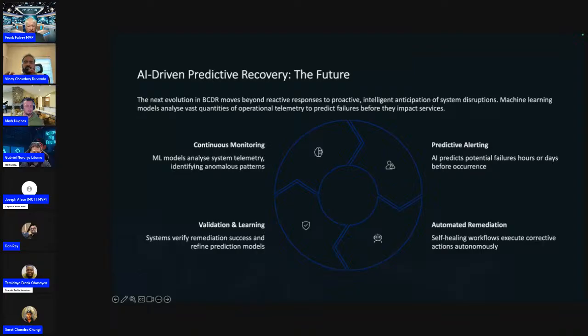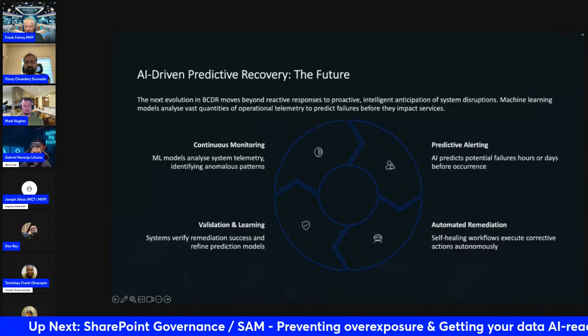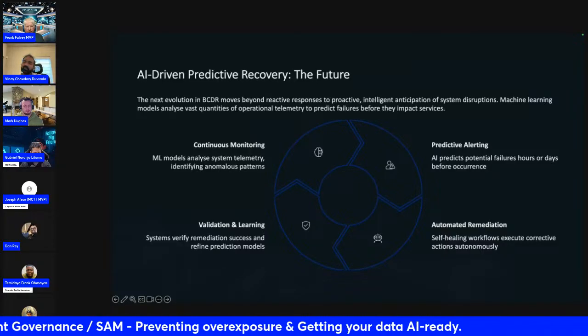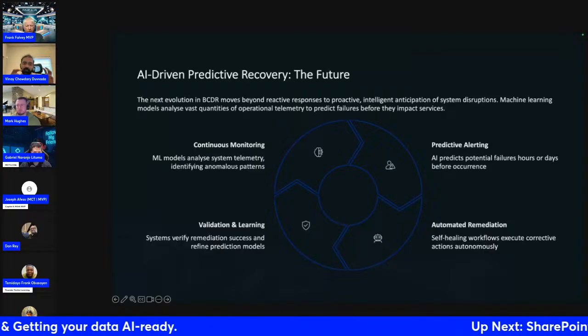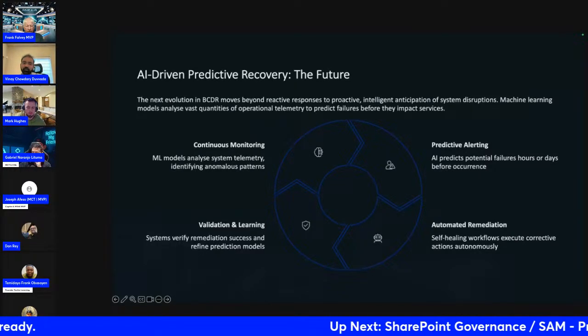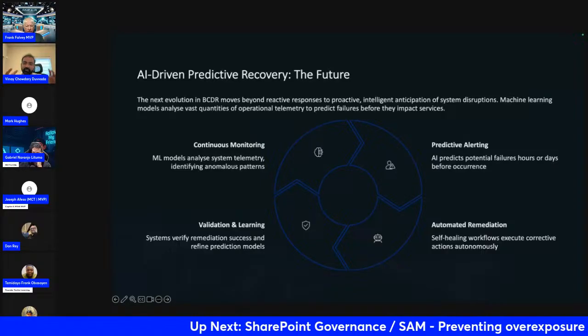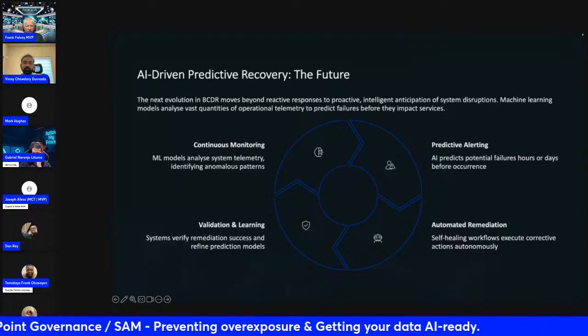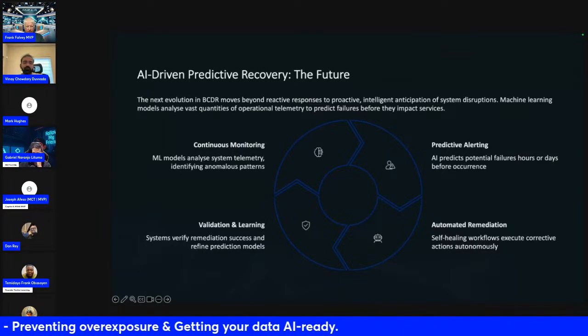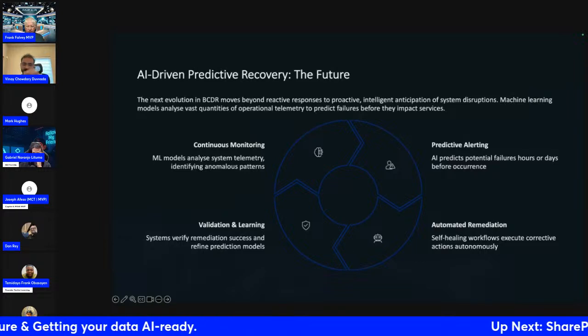Let me talk about how we can bring an AI-driven predictive recovery mechanism to this system so that you can reduce manual interventions further. Traditional BCDR is reactive in nature: something breaks, you respond. Predictive BCDR is proactive in nature. You detect and fix the problem before it causes outages by configuring alerts, or any ML-based algorithms. I would like to discuss those things in the next slide.